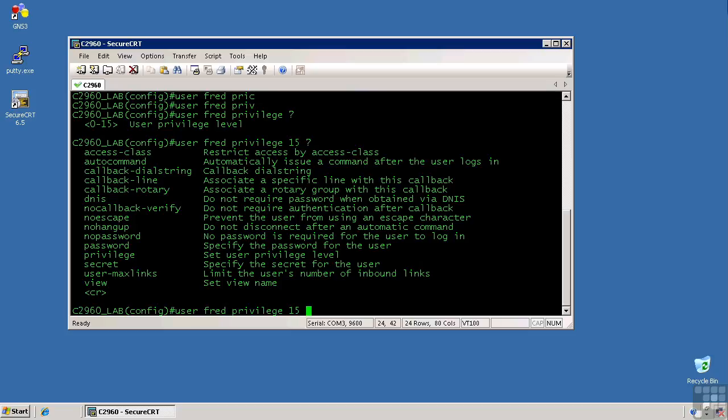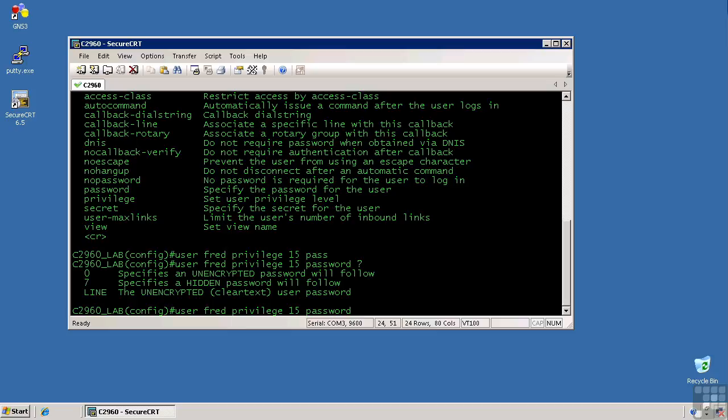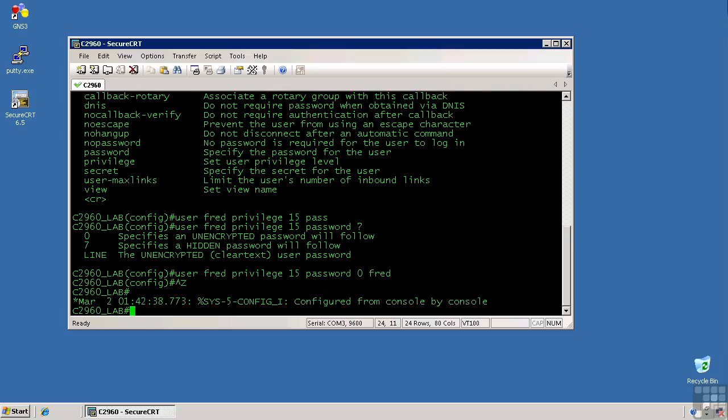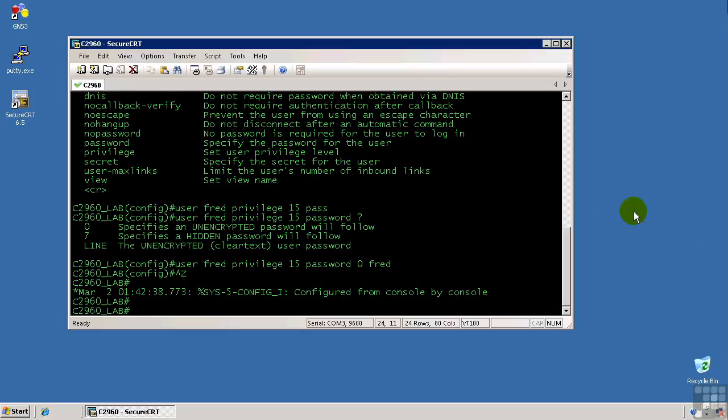After that, we can set the password, so we'll do password. And I'm going to specify password 0, even though it defaults to unencrypted, just like with the Telnet and console passwords. In this case, we will keep it consistent, keep his password as Fred. So now most people say, well, I've set a username and password.